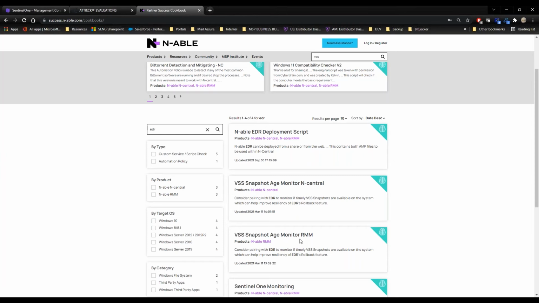So this monitor is very good for letting you know, hey, this device has not created a snapshot in more than 24 hours. That means your rollback ability is potentially compromised. You should investigate. It's not a guarantee that your rollback will work, but it's a guarantee that your rollback's probably not going to work if this is triggering. So it's very much worthwhile having in your environment.